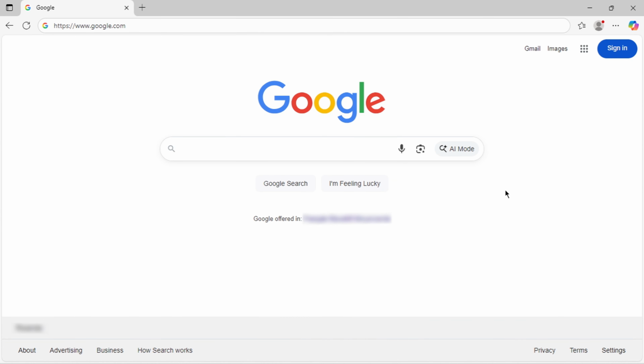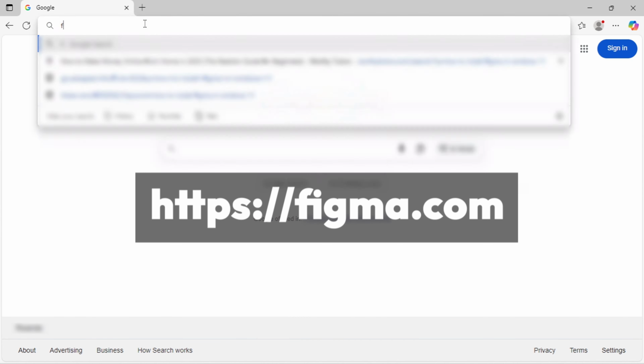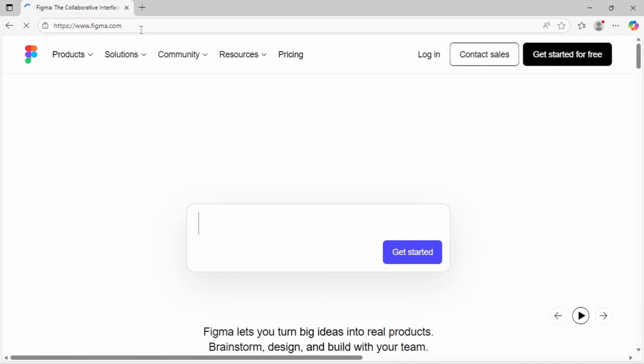Let's dive in. First, open your web browser and head to figma.com. I'll put the direct link in the description below to make it easier for you.